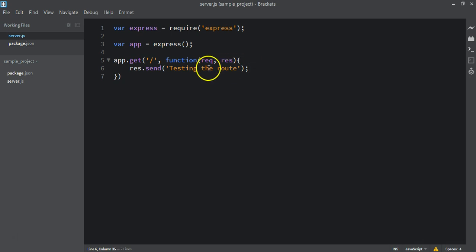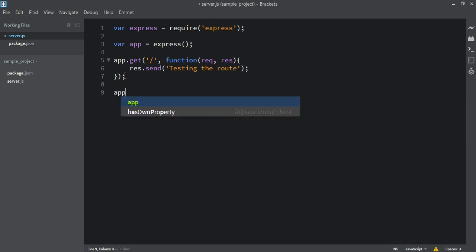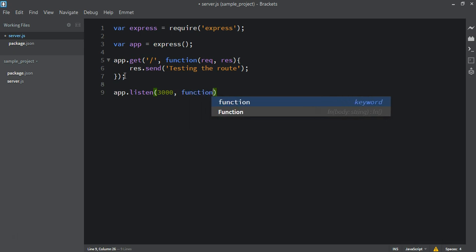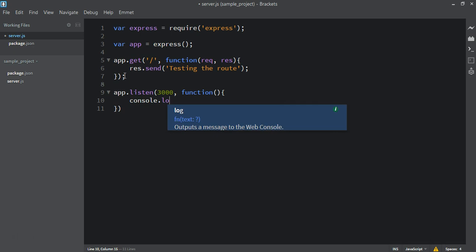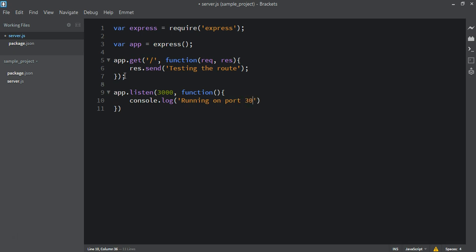Right now we still need one more thing to make this work so that we can see this test being displayed. We need to add the port. We use app.listen, and the port that I want to make use of right now is port 3000. You can use any other port like port 8080, but here I'll just use port 3000. Then add the callback. Inside here I do console.log and I can say running on port 3000.